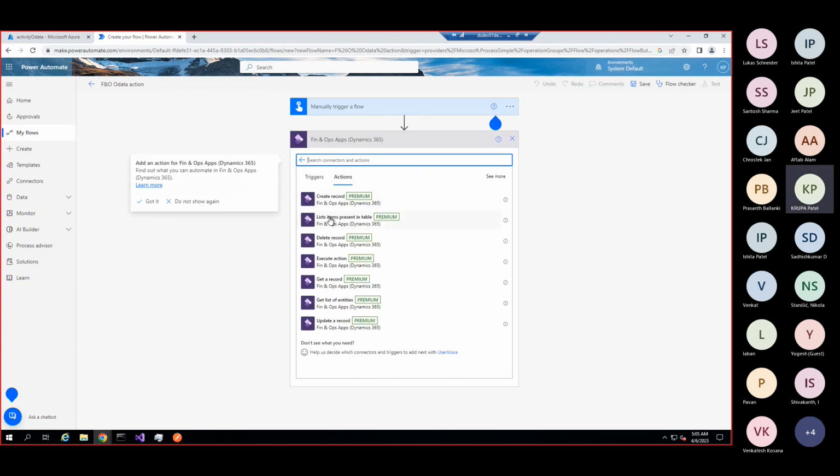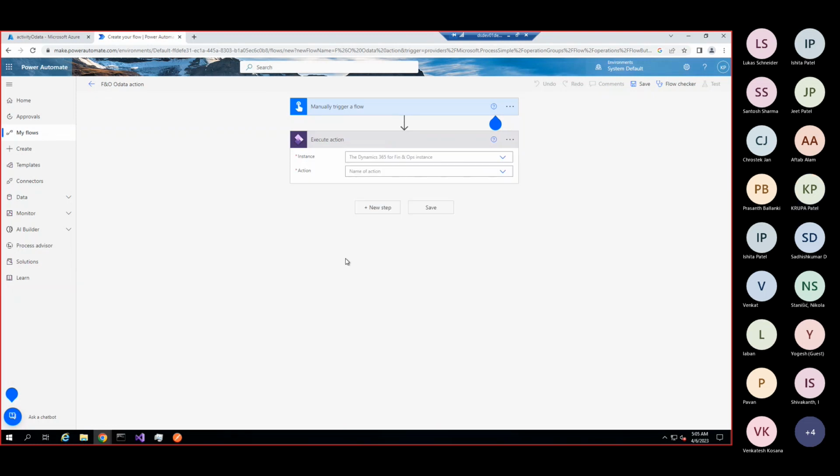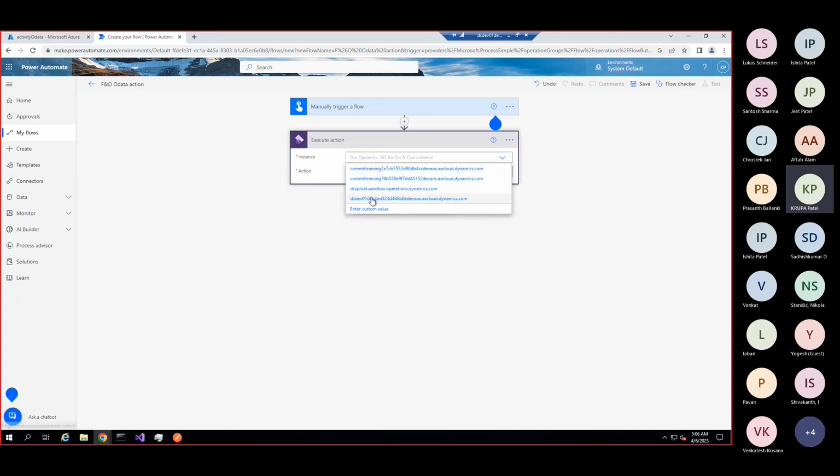There are multiple actions available. If you want to create a new record, you can click on Create record. If you want to update a record, you just click on Update record. But here we are executing an OData action, so I am selecting Execute action. In instance, we need to pass the D365 URL. In action, we pass the public collection name of our entity.